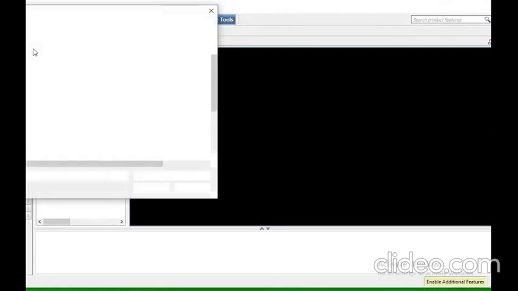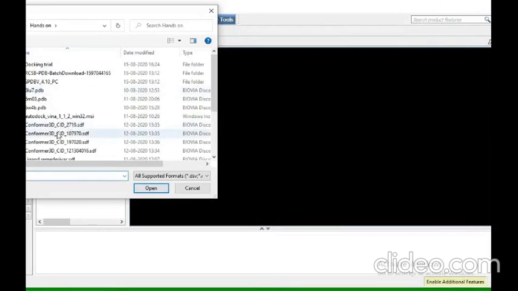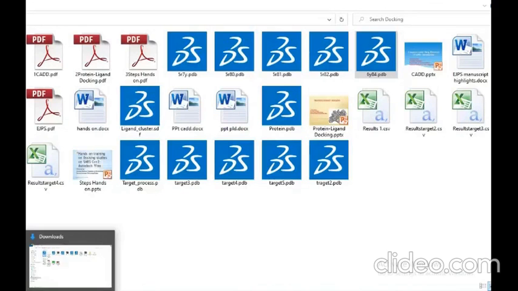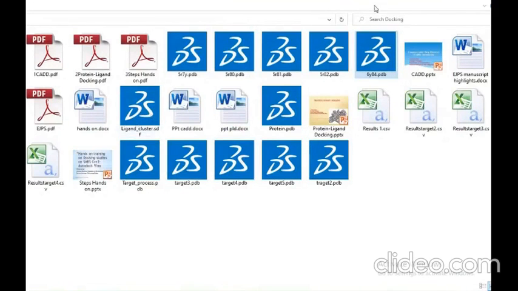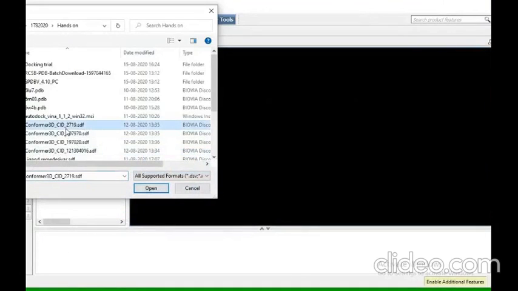When you insert all the conformers, I saved them in the hands-on session, in the docking folder. Here you select all conformers.